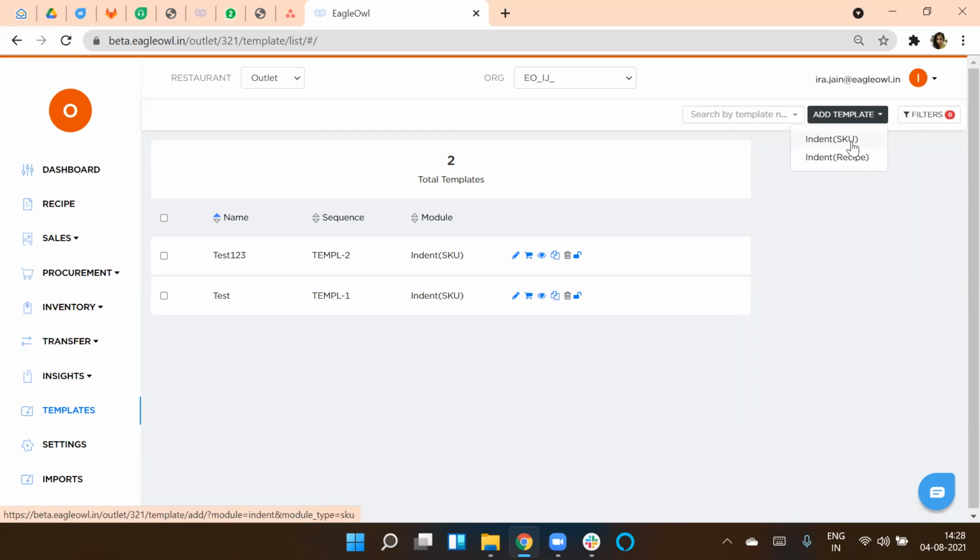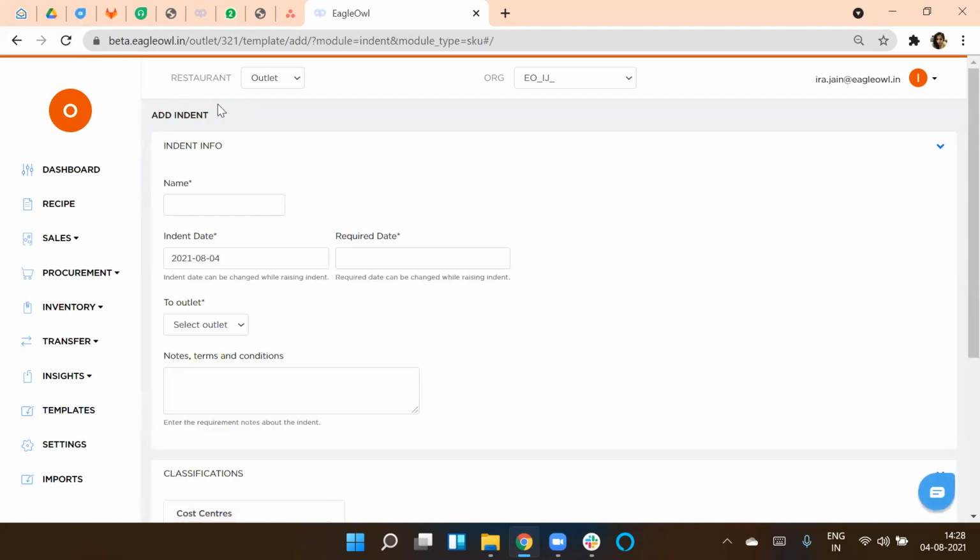You can choose it for either SKUs or recipes based on what you're indenting for. Once you've clicked here, it will take you to the add indent page. You need to add the name. So let's say it's test 345. Indent date would automatically pick up as the current date. If need be, you can change it.